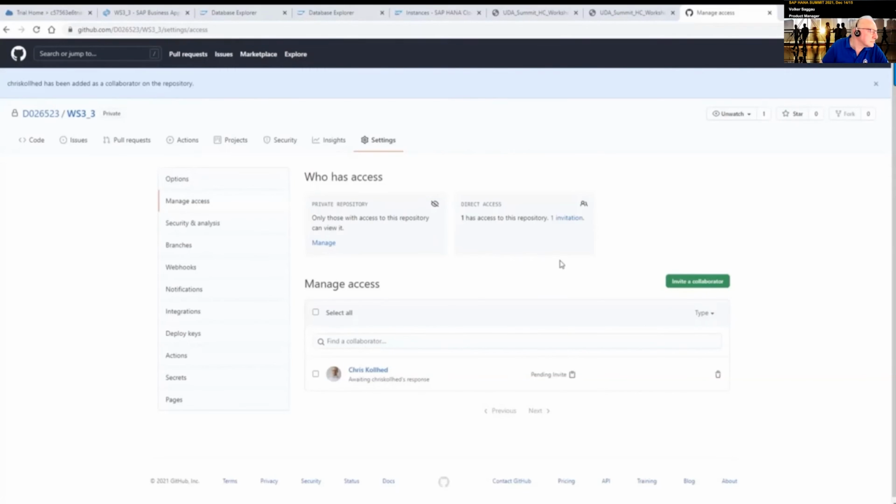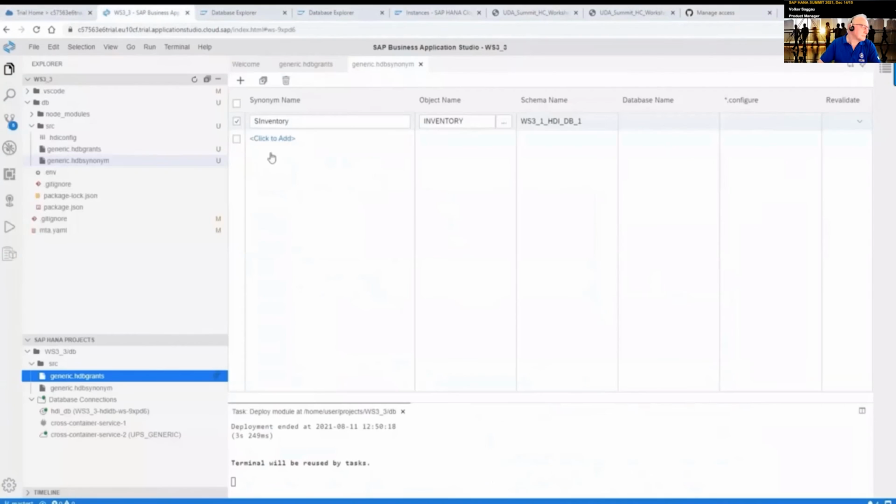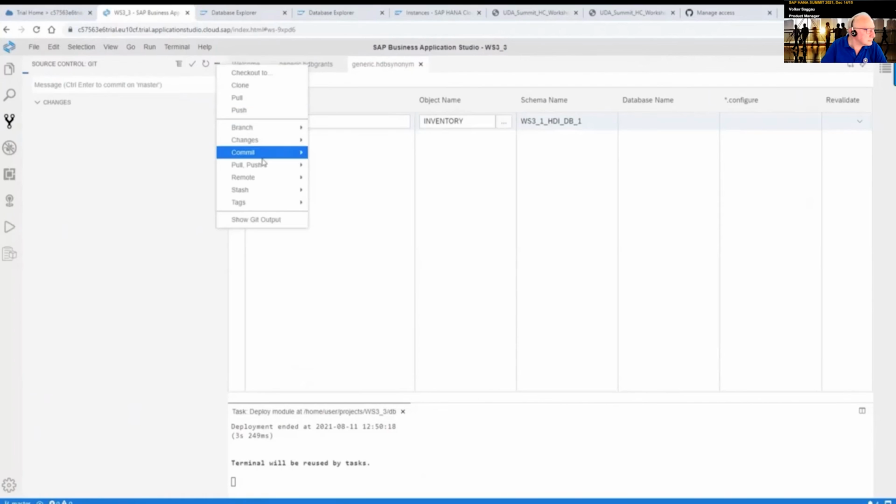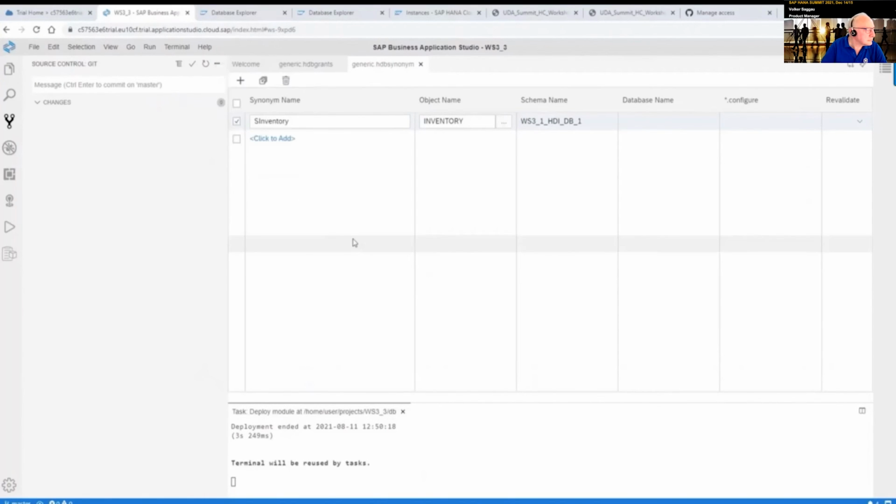Before I hand over to Chris, I have to synchronize my project again with the Git account so that I can then hand it over to Chris. So we go to the source control Git here. We stage all of the files, and we give it a commit message like, for example, template. And we click on commit, and we push it to the main branch.